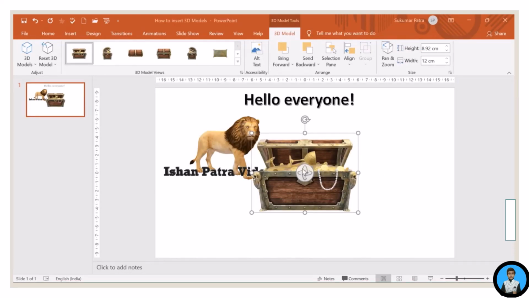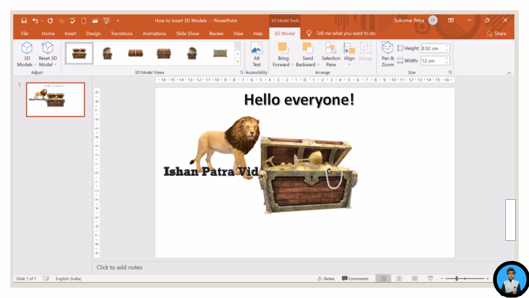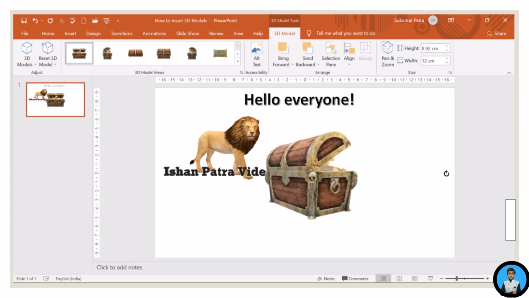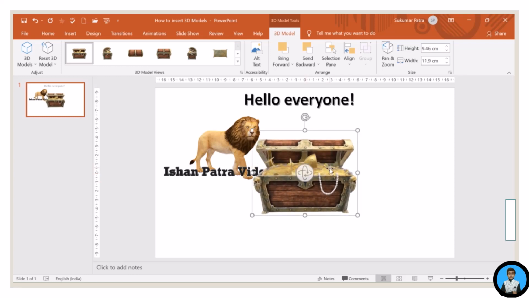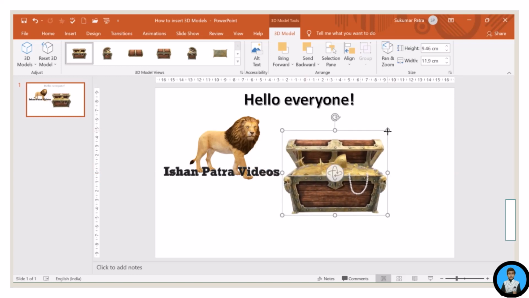Now you can again format the model, rotate it, change size, etc. and animate it as well. In my next video, I will show you how to design your own 3D model.